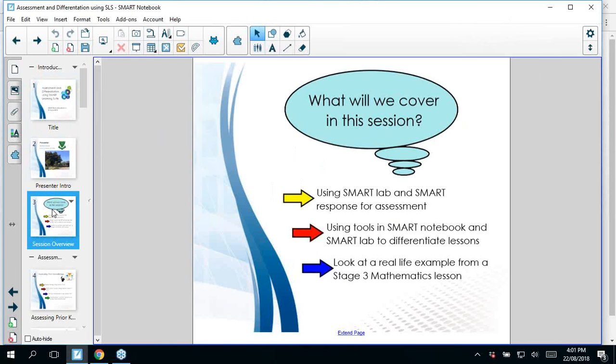To get started, in this session we're going to look at some of the options that we can use within Smart Lab and Smart Response for assessment: assessment of prior learning, assessment in order to enable differentiation, and also summative assessment. We're also going to look at some of the tools in Smart Notebook and Smart Lab which allow us to differentiate lessons once we've assessed and we know where our learners are at. And then finally, I'm going to take you through a real life example of one of my Stage 3 maths lessons on order of operations.